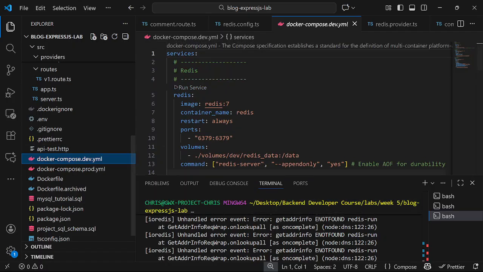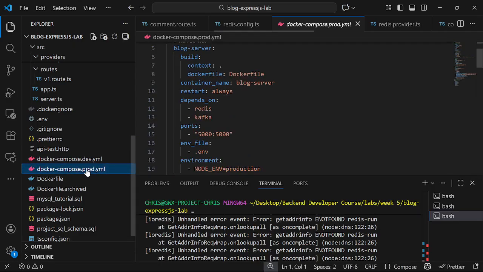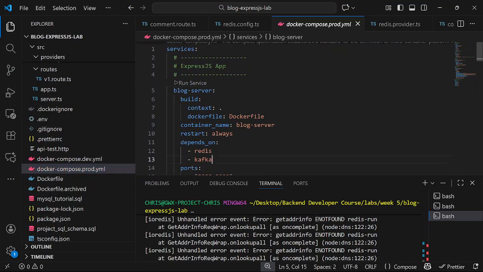This application we are building, I did not dockerize it because, as I'm writing my code, I want the changes I'm making to reflect immediately. While for the production one, I dockerize the application. This application, I dockerize it because I need my application to run as a Docker container.